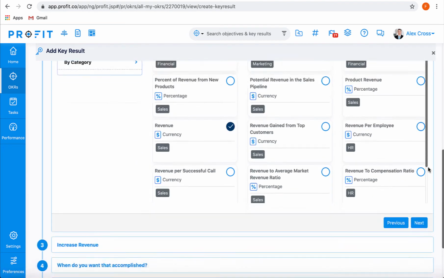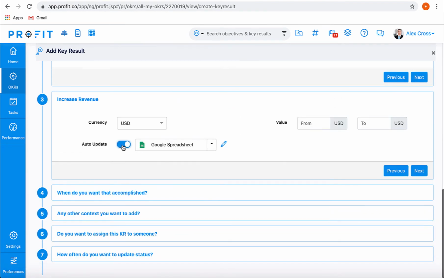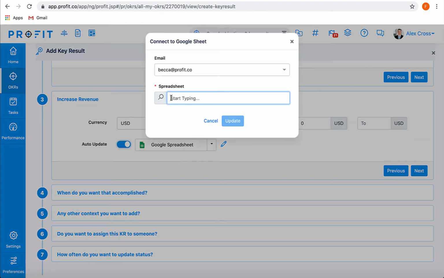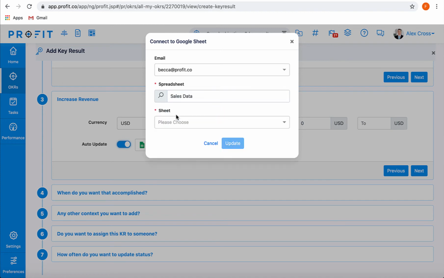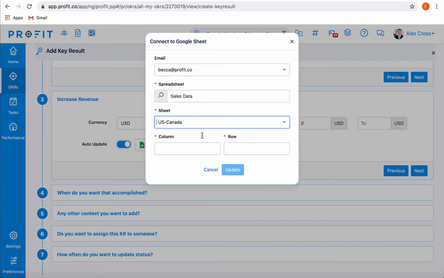Let's use revenue. When prompted to input the current and goal value for revenue, ensure that the Auto Update toggle is on and select Google Spreadsheet. Ensure you're using the correct email and search for the spreadsheet you would like to use. Then, select the sheet and give the row and column number of the cell you would like to draw data from. Then, press Update.